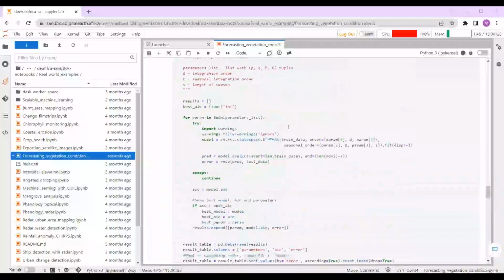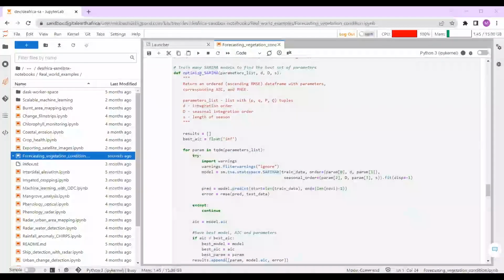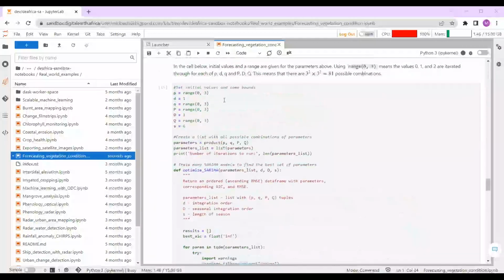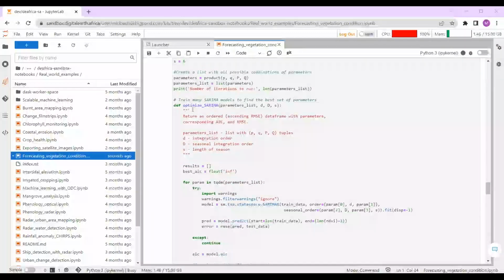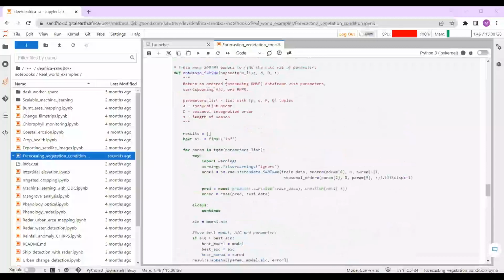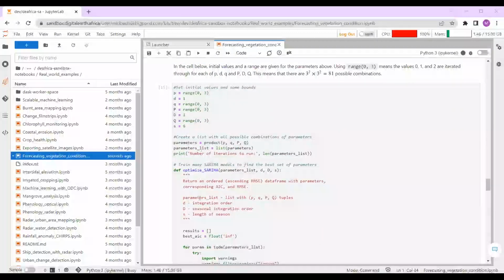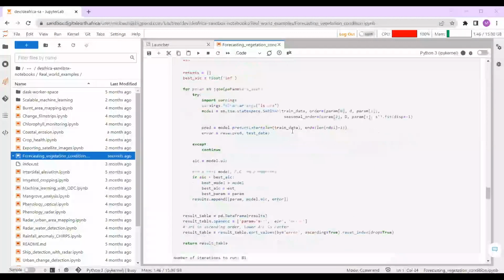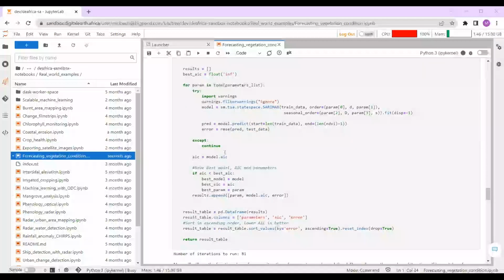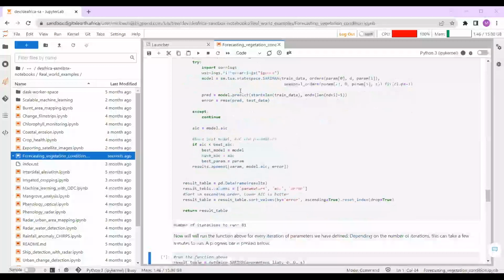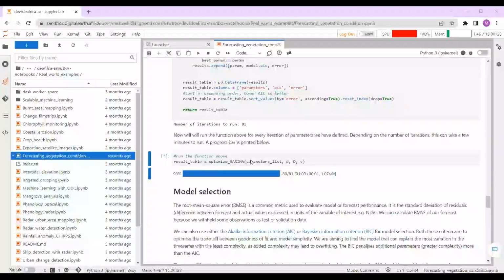You can see in this cell here, we've defined a function called optimize_SARIMA based on the parameters list, which we've defined earlier. That function, optimize_SARIMA, is returning an ascending root mean square error data frame with parameters, the AIC and the RMSE. It's iterating through the ranges of P, D, and Q that we selected. This cell here, I realize there's quite a lot of code, is just defining that function. In the cell below, we actually implement the function on our parameters list.